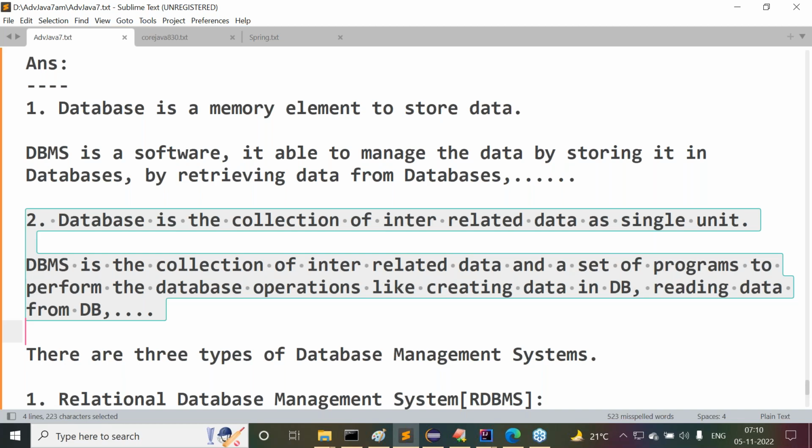In a second direction of giving definitions, a database is the collection of interrelated data as a single unit. For any organization, what is a database? It is not Oracle or any other product. The information of that organization is the database. For example, what is the database of Durgasoft? Students' information, all students' details, all employees' details, all customers' details, all the courses' details, all the schedules' information, everything comes under the database.